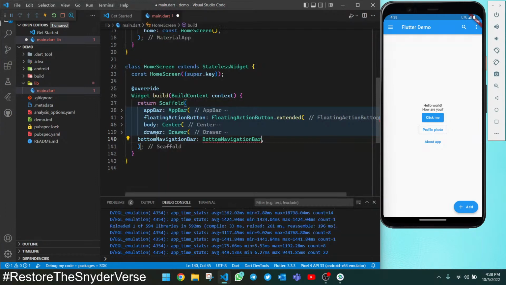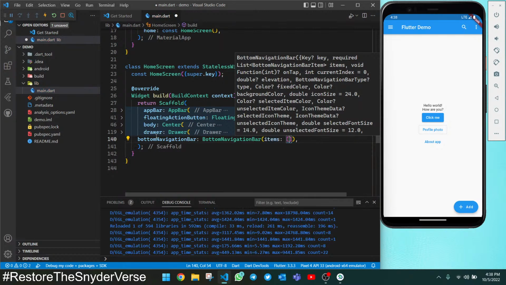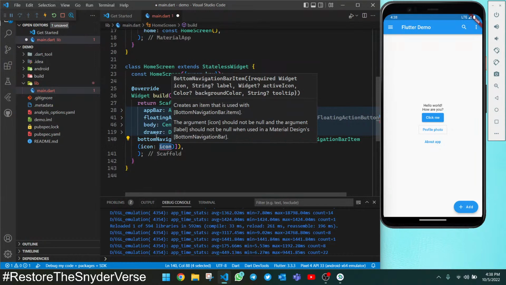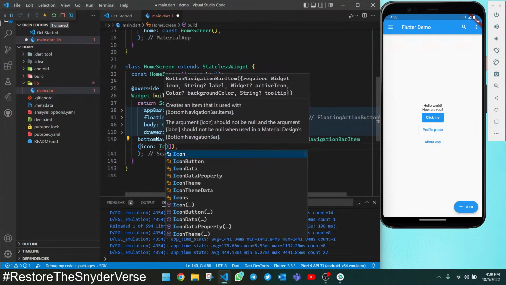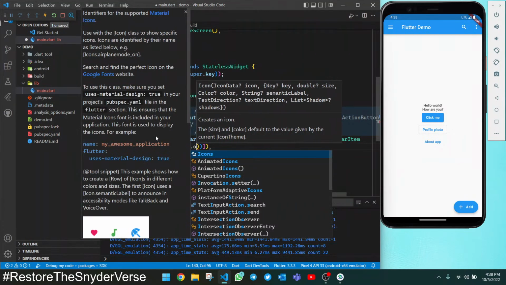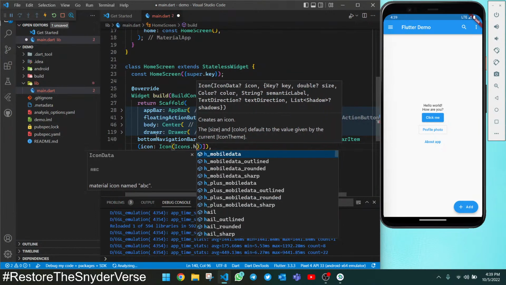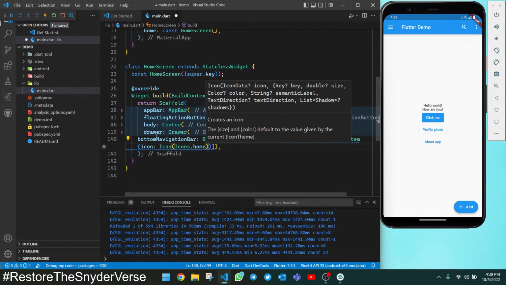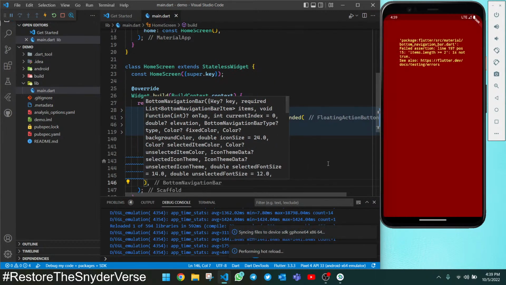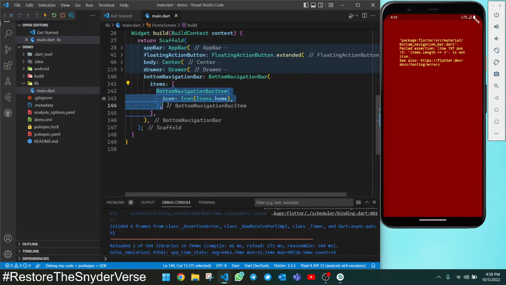Inside a bottom navigation bar, we need a bottom nav bar, and bottom nav bar needs some bottom nav bar items. Bottom nav bar item needs icons. Icons dot home. Okay, yes, and let's add some comma. Now it is showing the error because we need to add at least two icons.